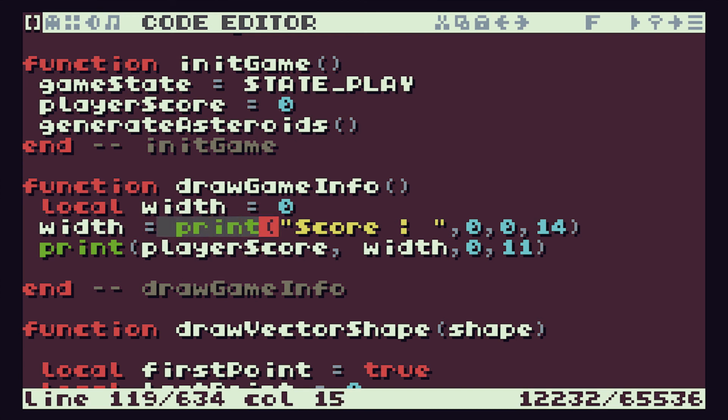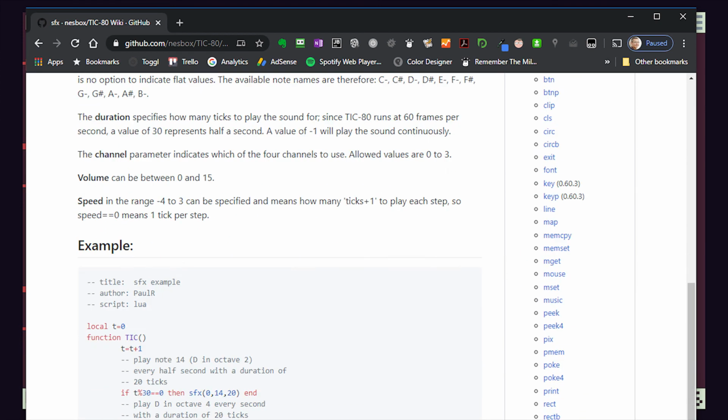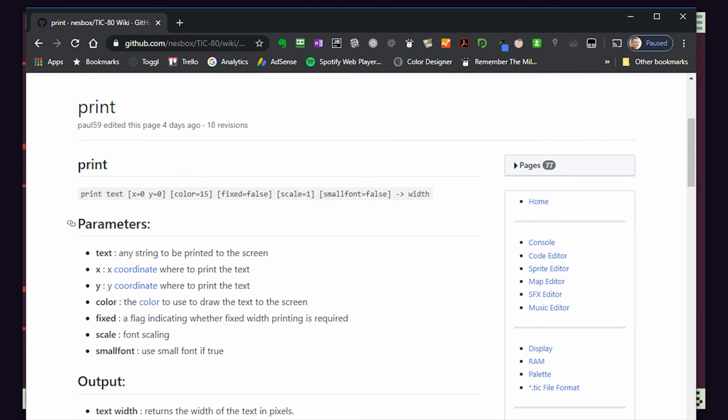we have a print statement. And if I go across to the wiki page, and come down to the print function, what we'll see here is the print function accepts the text, the coordinates, and a color. So I can change the color of my text. Fixed size font defaults to false, and we'll leave that at false. Scale has to be an integer value, so I can have scale 1 size text, which is normal size. I can double it or whatever.